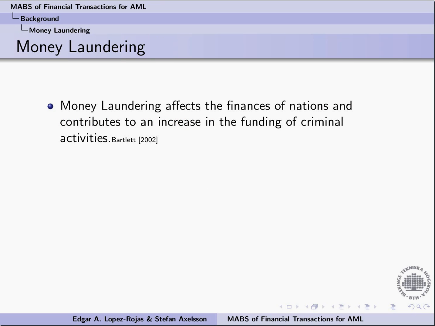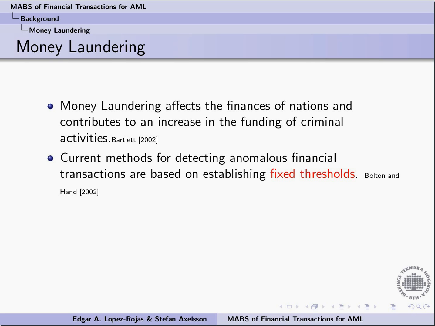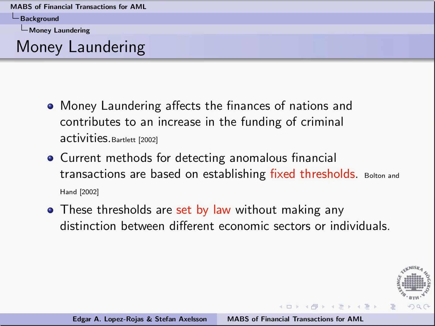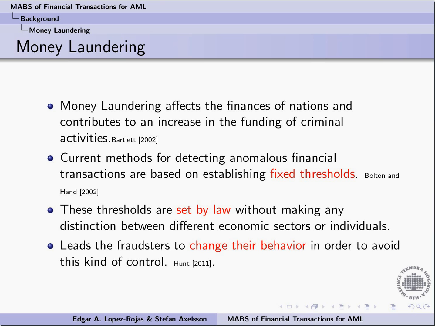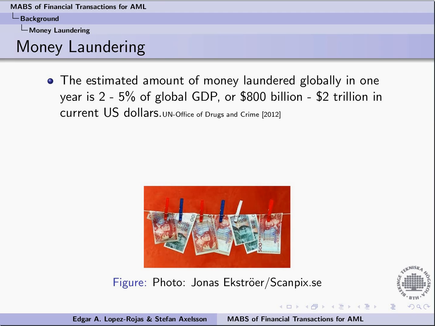I will start with a little bit of background on what money laundering is. Everybody knows money laundering affects the finance of the nations and contributes to an increase in the funding of criminal activities. Current methods for detecting these anomalies are pretty basic. They are based on established fixed thresholds, and these thresholds unfortunately are set by law, and they don't make any distinction between different economic sectors or individuals. And of course, this leads fraudsters to change their behavior in order to avoid these controls.